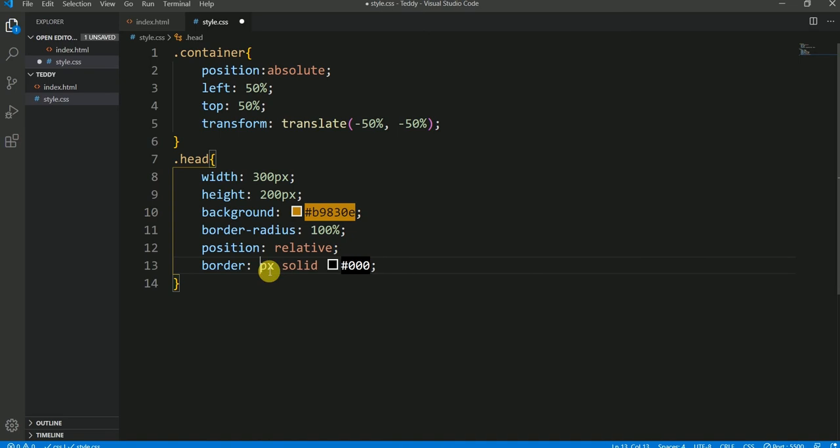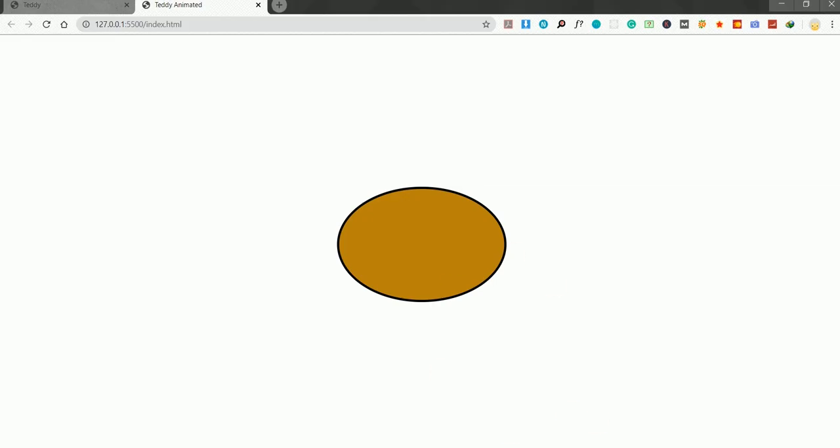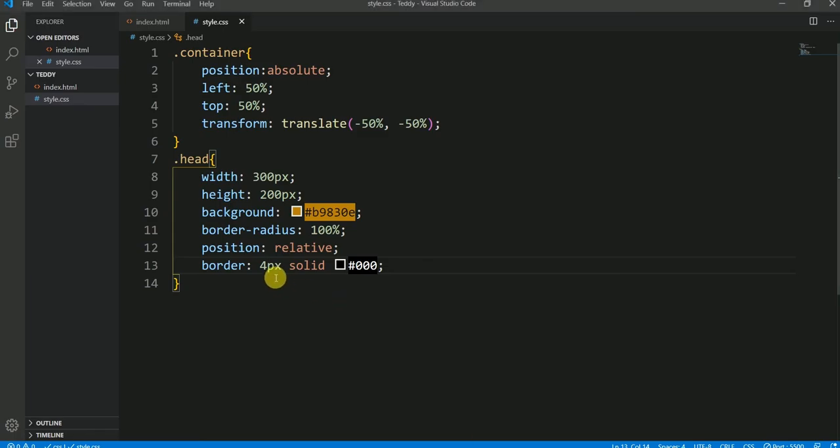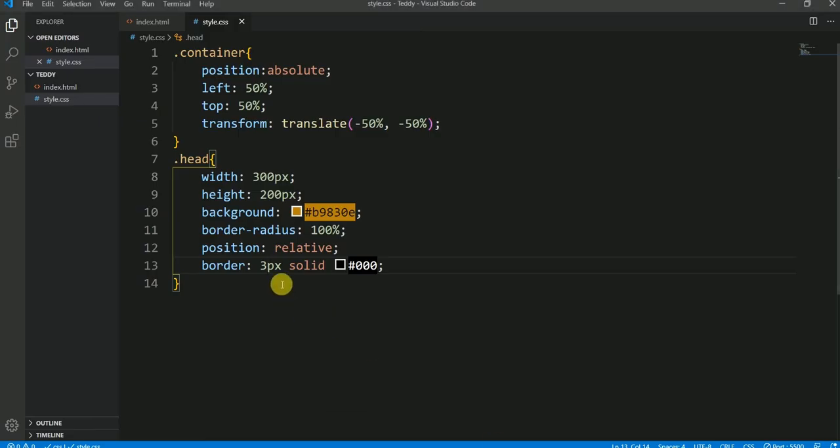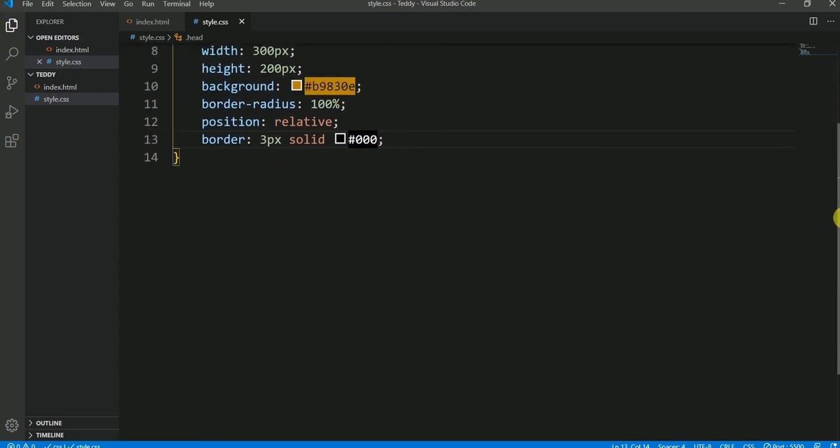Let's change it a bit. It should be 4. Let's see how it looks. Yep, 4 looks better. If I go with 3, how does it look? 3 is better. Okay, so let's go with 3 pixels of border.